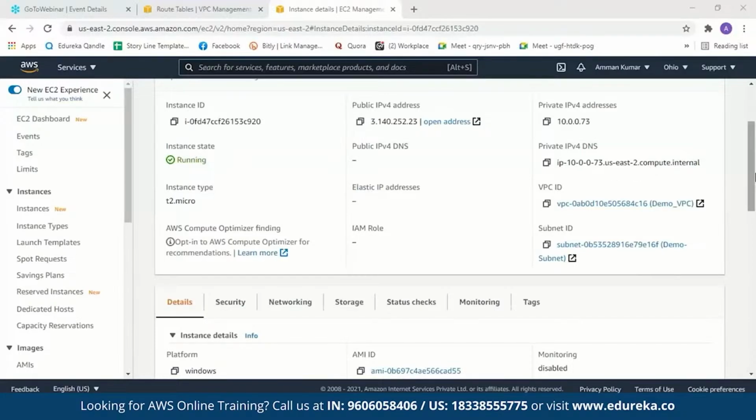Now the instance can be used only by me or the people I permit. A part of AWS Virtual Cloud was given to me to run my resources.